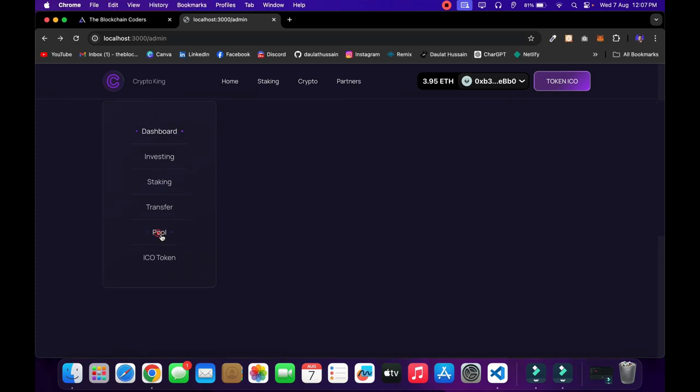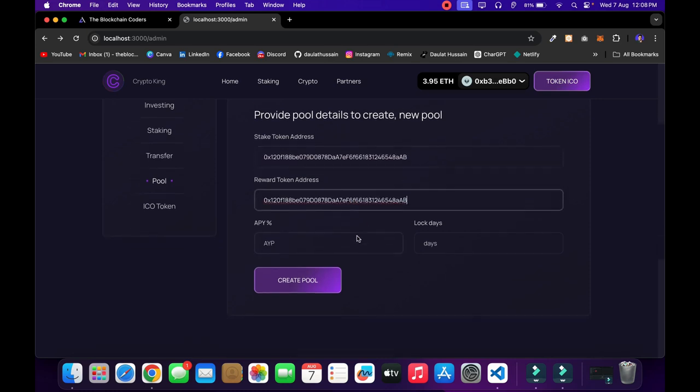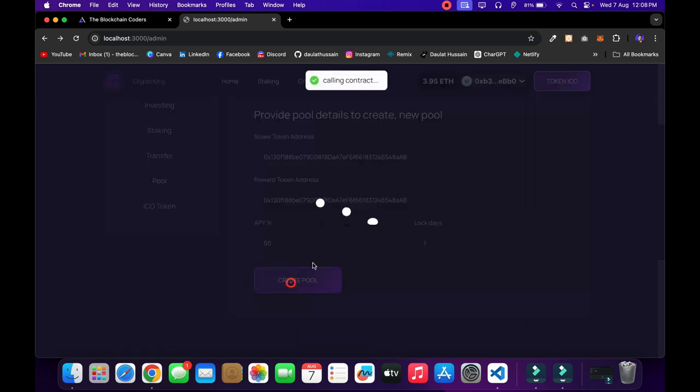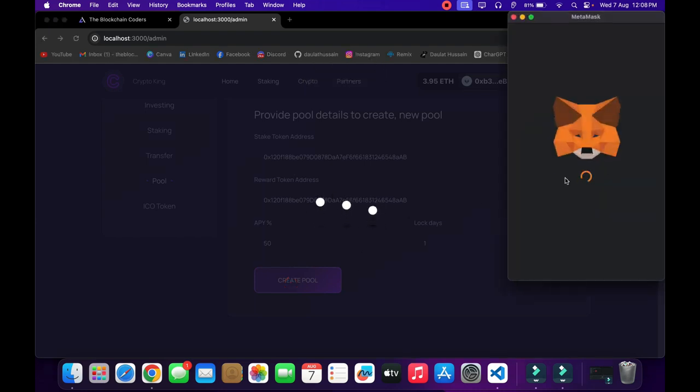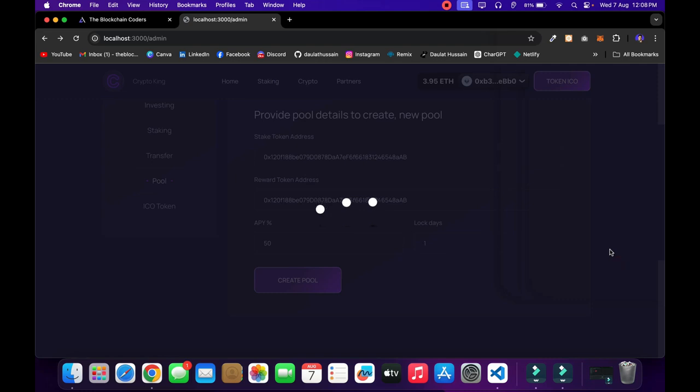So click on the pool and here we have to give this add pool. So click here, paste the address. This is the reward token, same, and I want to set the APY to be 50% and I want to set it for 1 and I can click on this create pool and it's going to make a call to our smart contract, and here we have to simply confirm the transaction, add pool, confirm, and it's going to open and complete the transactions.